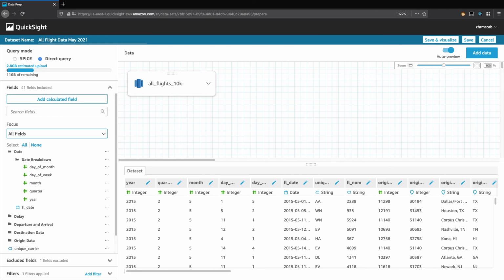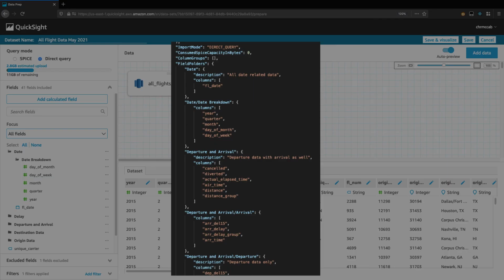For those who prefer to build datasets using QuickSight's API, there's a dedicated Field Folders property in the API model for the Create, Describe, and Update APIs. These folders are an object map in which the key is the name of the folder and the value is an object containing the list of columns in this folder and an optional description. For subfolders, the name of the folder will include forward slashes like a file directory to indicate which folder is the parent.